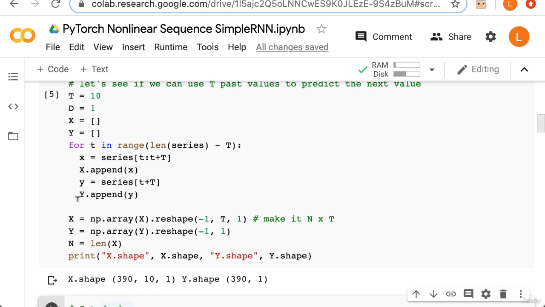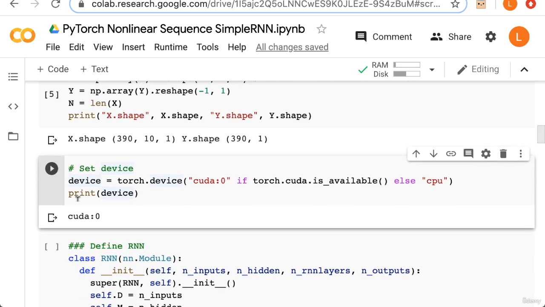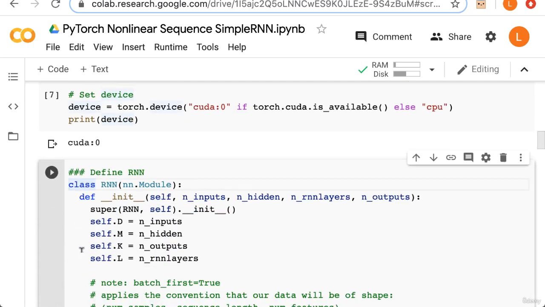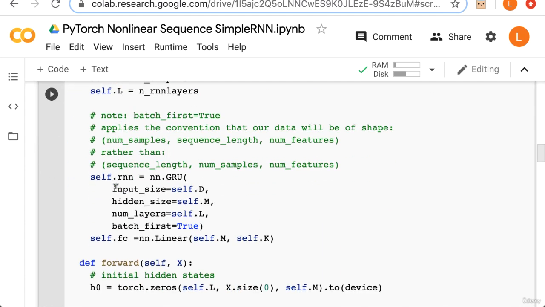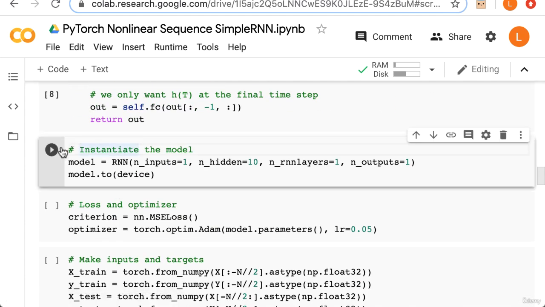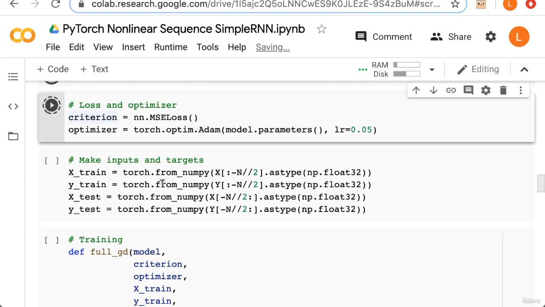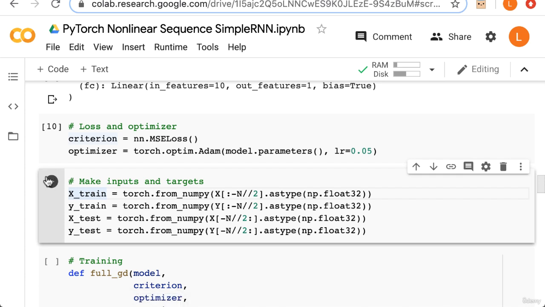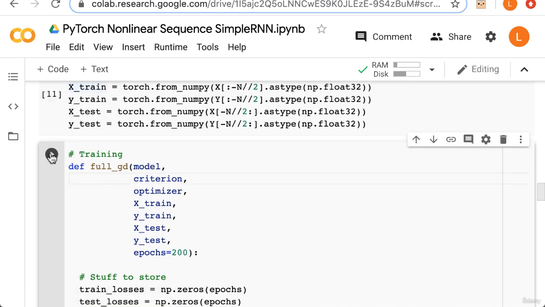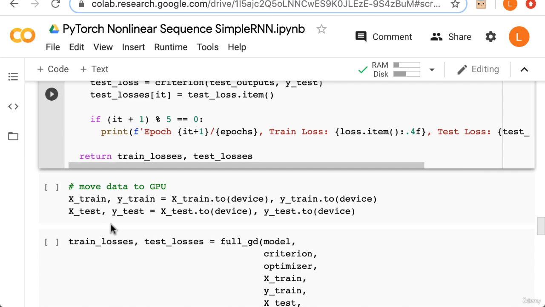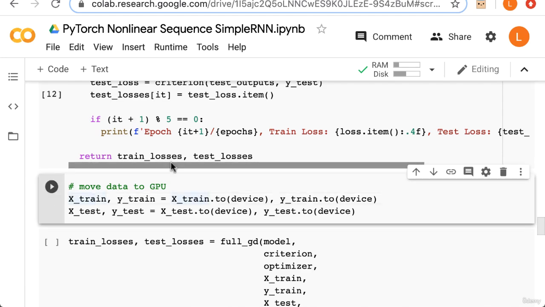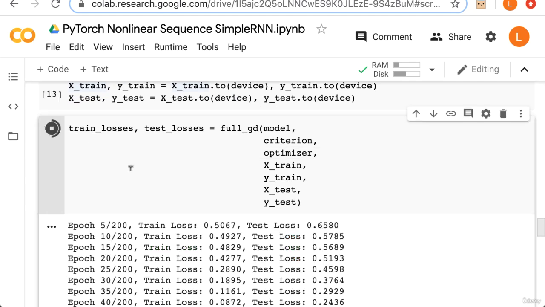The only different thing we need to do here is reshape our data so that it's three-dimensional, n by t by d. Then we create our RNN, fit it, and look at the results. So we're going to set the device, define our simple RNN. You've seen this before. Instantiate the model, create the loss and optimizer, make the inputs and targets, do our training, move to the GPU, do full gradient descent.